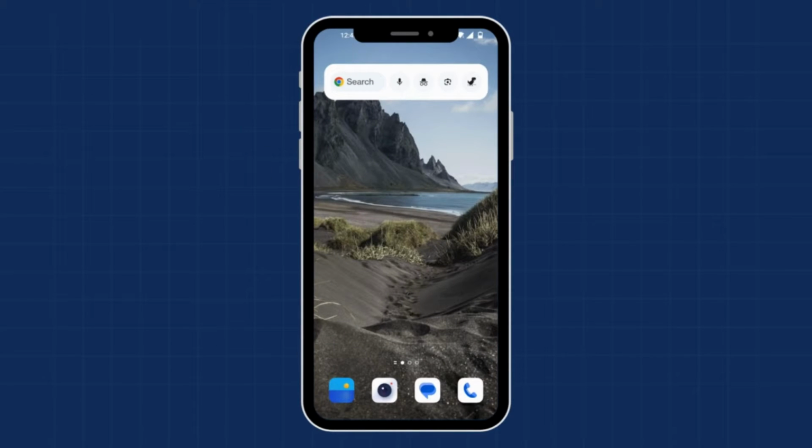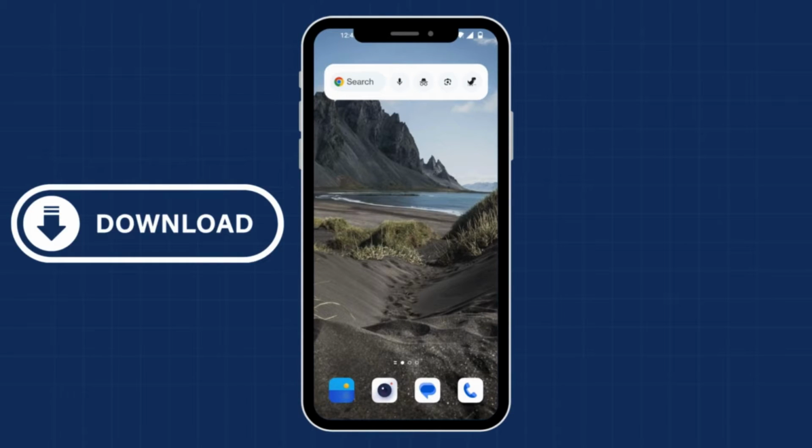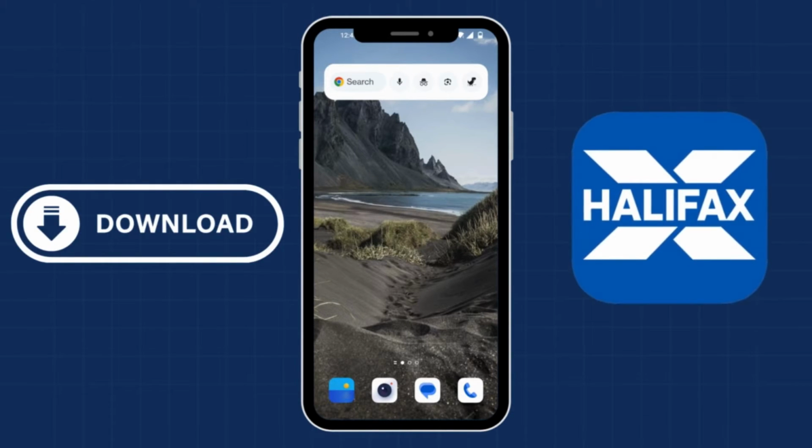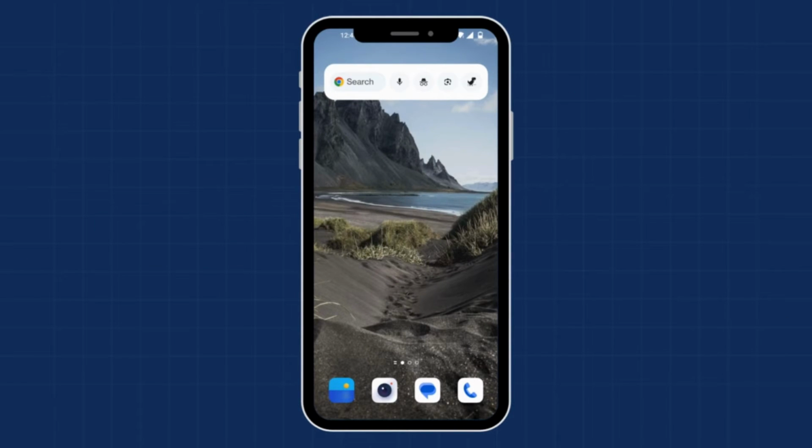Today we're diving deep into the world of mobile banking with Halifax. We'll show you how to download the secure and easy to use Halifax mobile app, putting your finances at your fingertips. At first, open the Google Play Store.